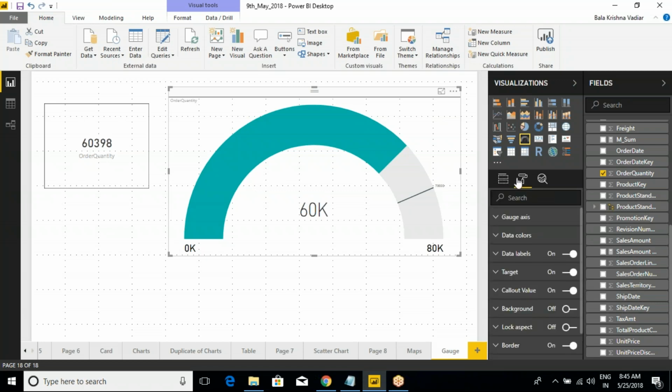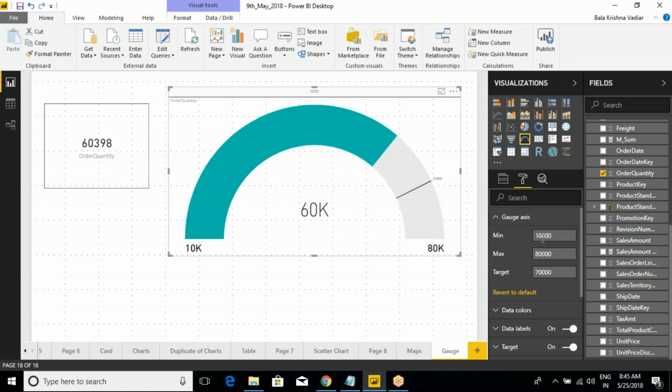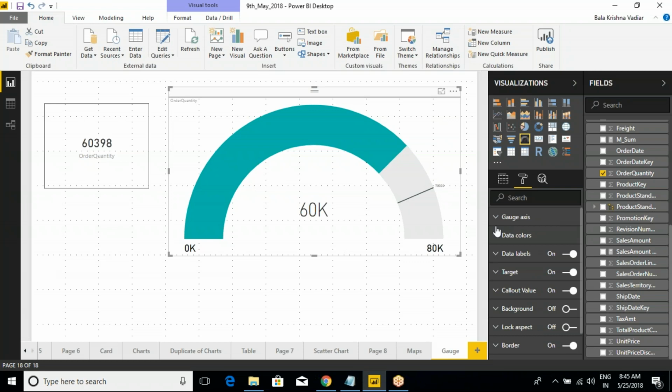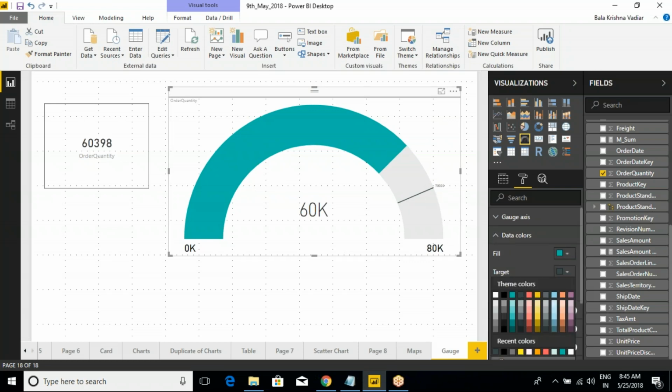So now go to the formatting option. The gauge axis you know already, and the minimum value also you can set. For example, if you say 1000 or 10,000, the graph will start from 10,000. So it is not a good practice. Always make it from 0. Now data colors you know already. Target is showing as this one, right? So this color also you can change.